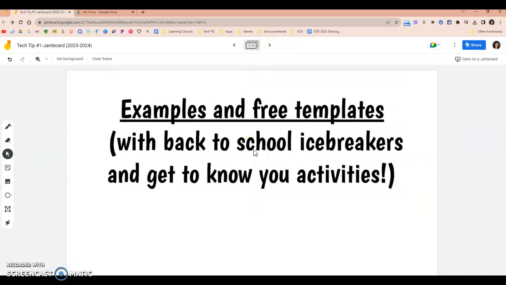So lastly, I will show you what a couple of examples look like, both as a picture that I've taken and then in a Jamboard. And then finally, you'll just have the links with this video and then the resources themselves.